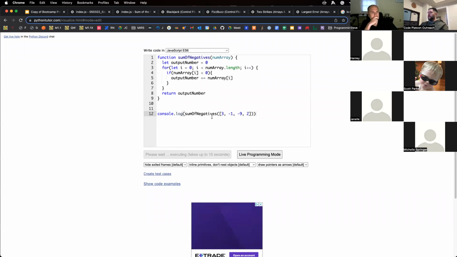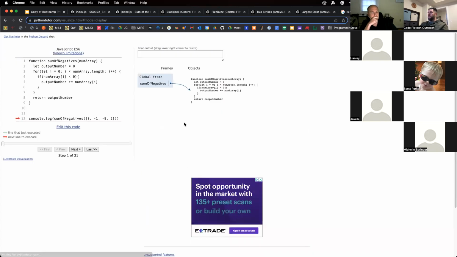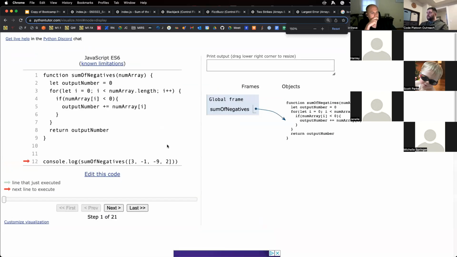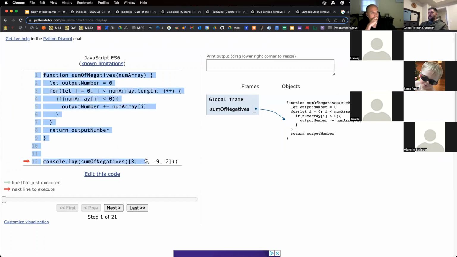So we'll click visualize execution. Okay, so this code executes in 21 steps. And let me just make this bigger. All right, so on the very first step, the computer comes in and it reads from line 1 down to line 12. And it sees that we have a function called sum of negatives. It saves that function into memory. It knows it's there. It hasn't done anything with it yet.